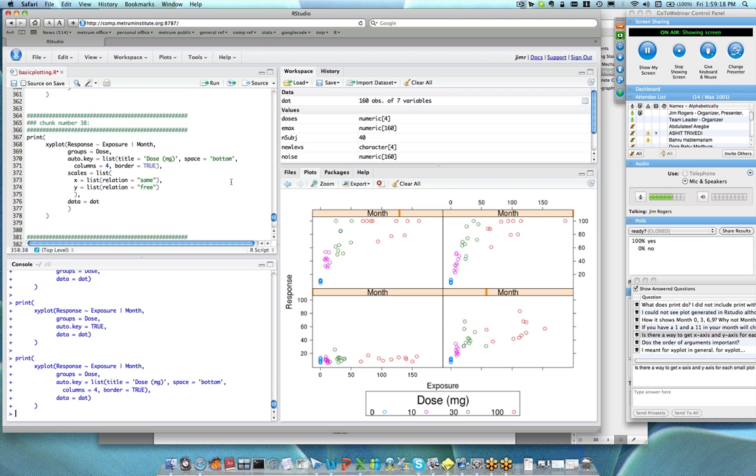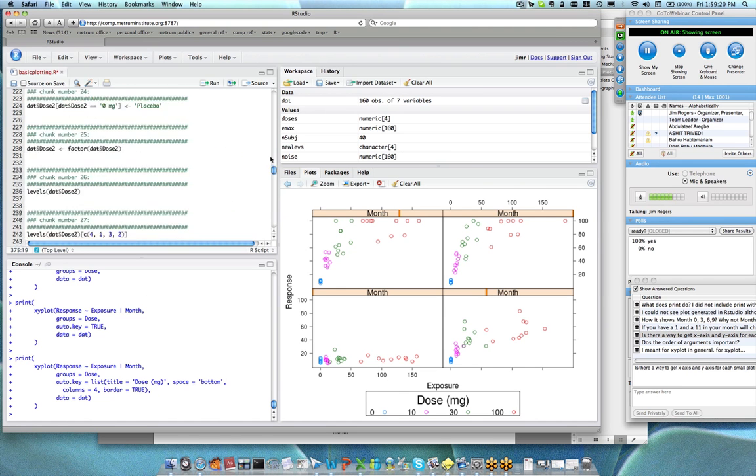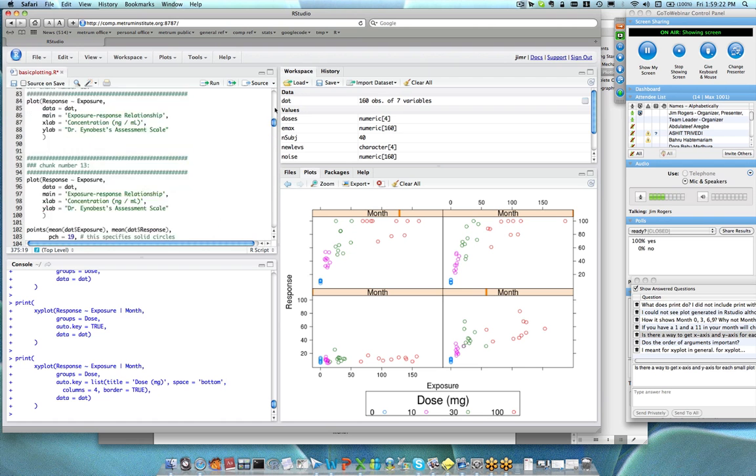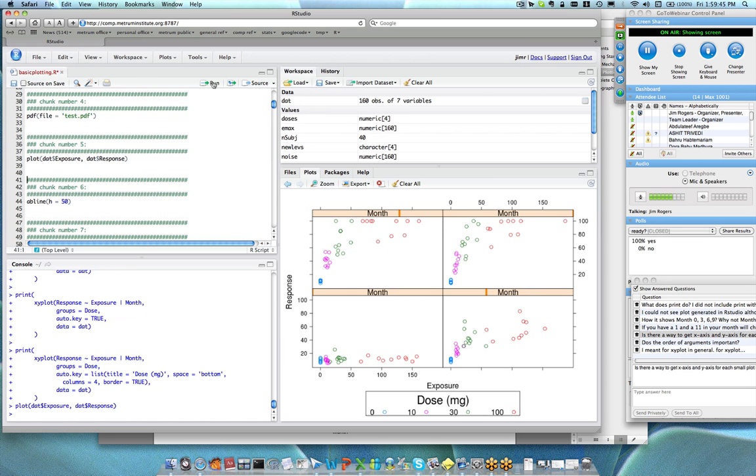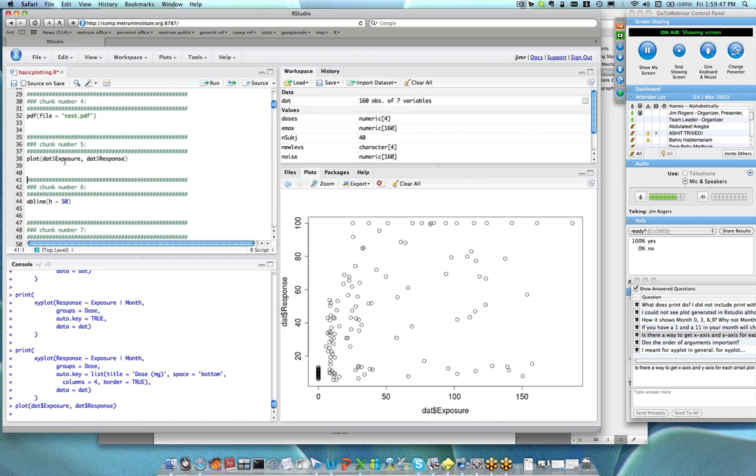So let me show you an example way back. If I go back to this chunk number 5, okay? The plot function. We gave it 2 unnamed arguments. One was given the exposure value, and one was given a response. And when we did that, it just naturally interpreted the first argument as the x variable and the second as the y variable.